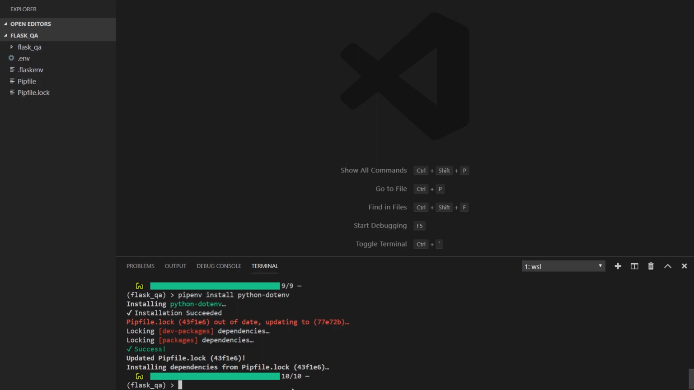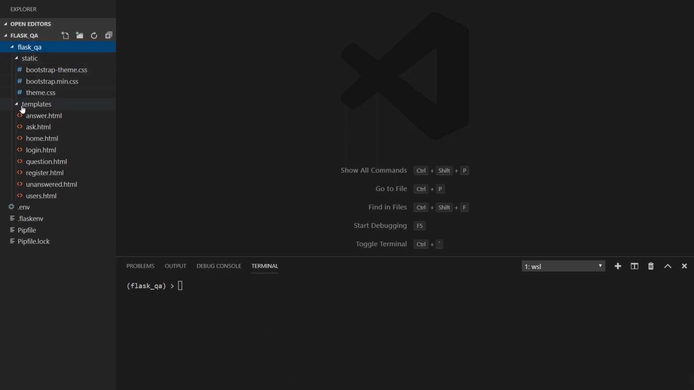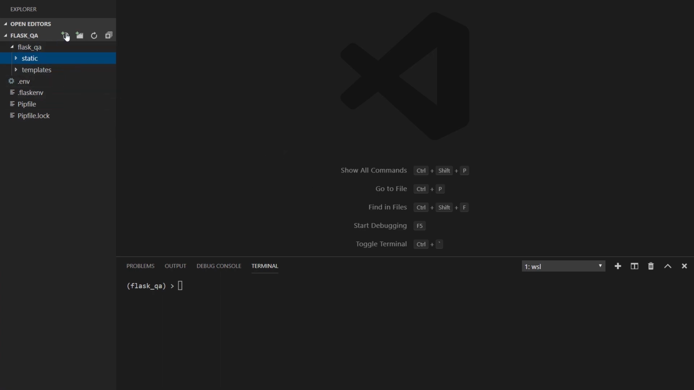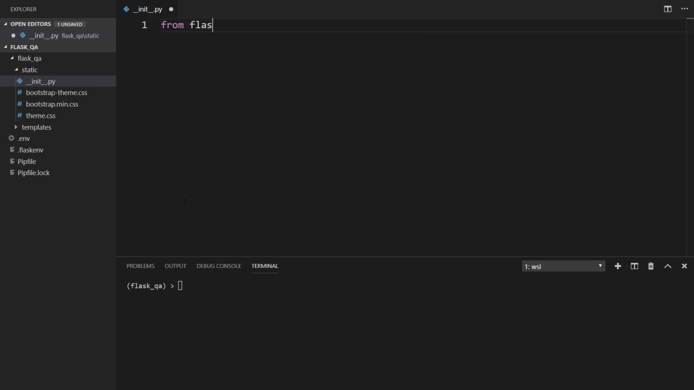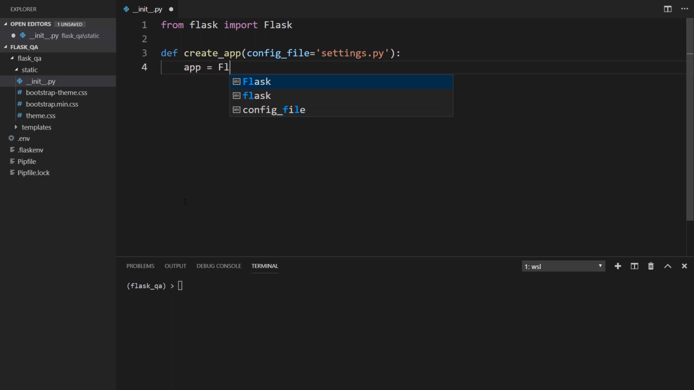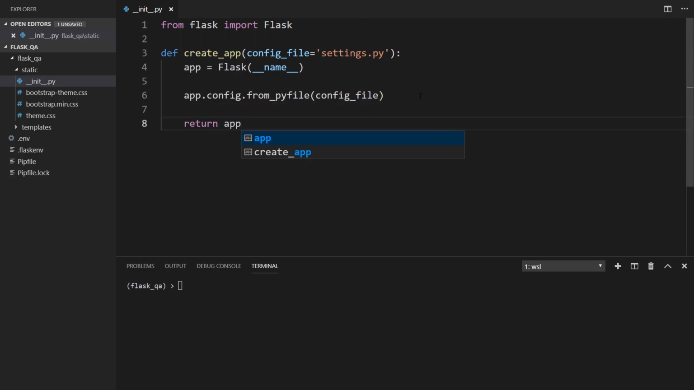So now that everything is installed, I can go into my flask-qna folder. So this is the actual app folder, and I can begin creating the files for my app. So I'll start with the dunder init file. And in here, I'll bring in Flask. So from flask import Flask, and I'll create a create_app function. So create_app, and I'll set the config file to be settings.py by default. And then I'll instantiate the app object, and I'll add the config. So app.config.from_pyfile, and then I'll pass in that config file. So by default, it's settings. And then finally, I return app.